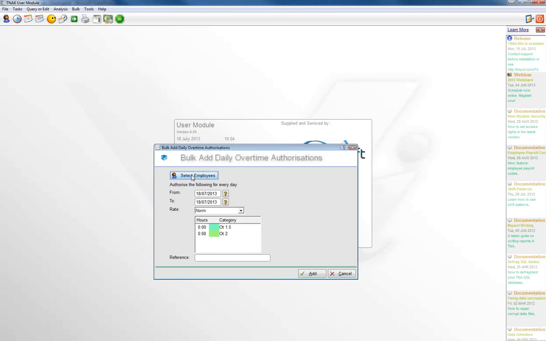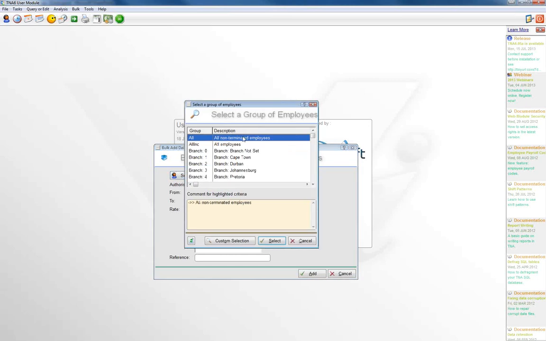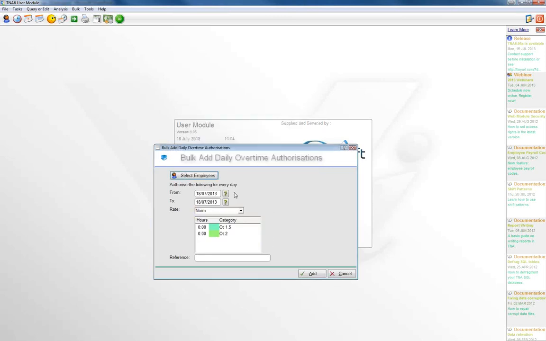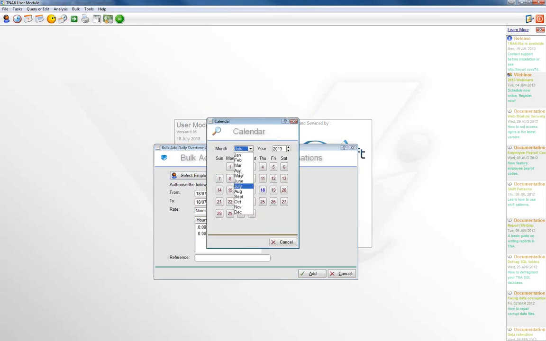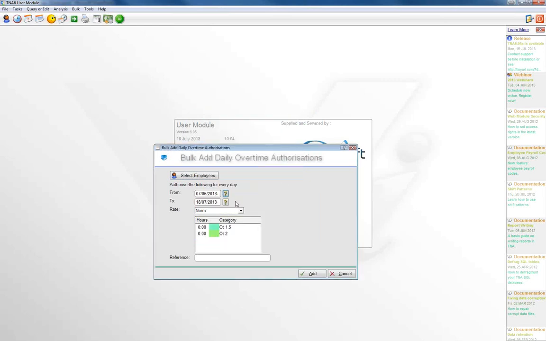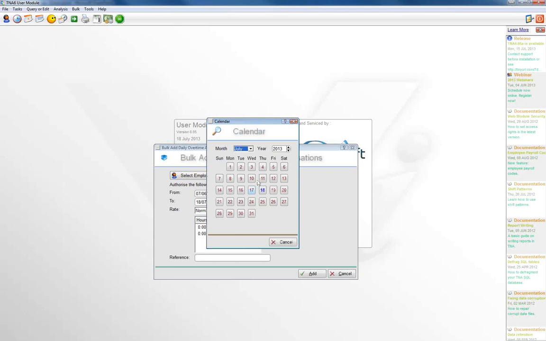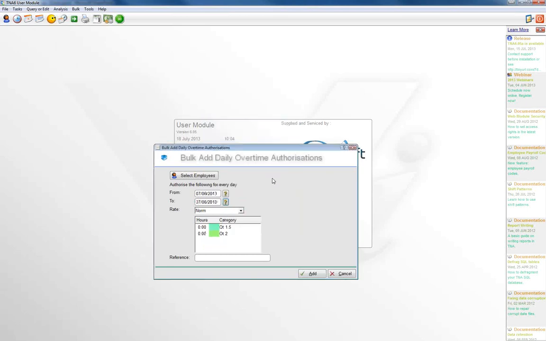You can specify your employees that you want to add this overtime for, either if you want to do a custom selection or per branch. I'm going to just select all non-terminated. I don't have too many employees here. And we are going to go and add some overtime authorization for the 7th of June. So let's specify from the 7th of June to the 7th of June. You can obviously go and specify a longer period. If there was 3 days that they worked, it'll allocate your amount that you're giving here for all 3 days.